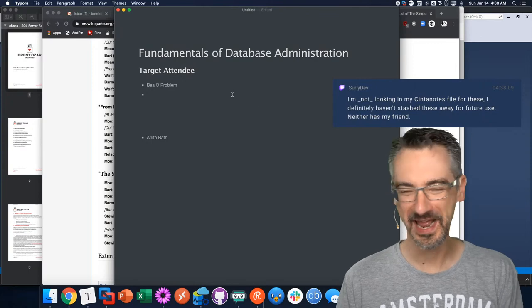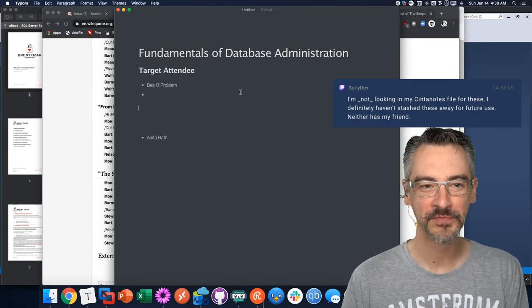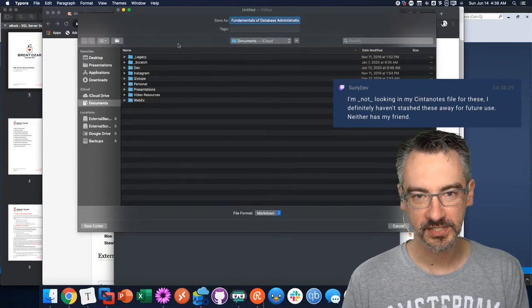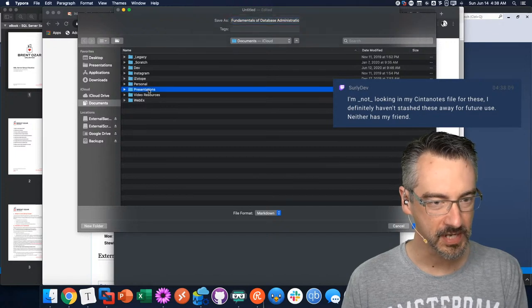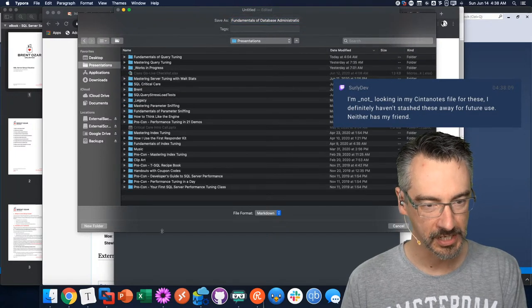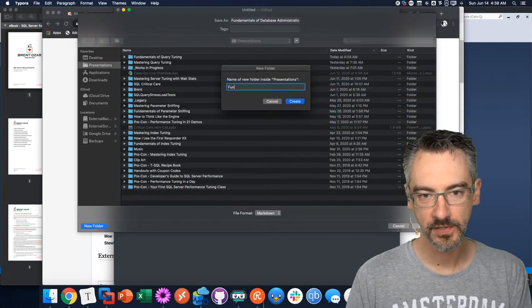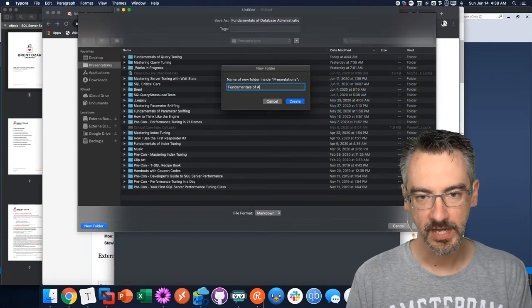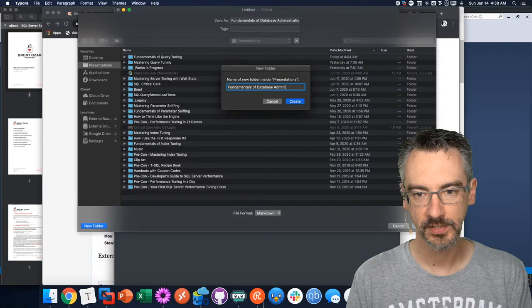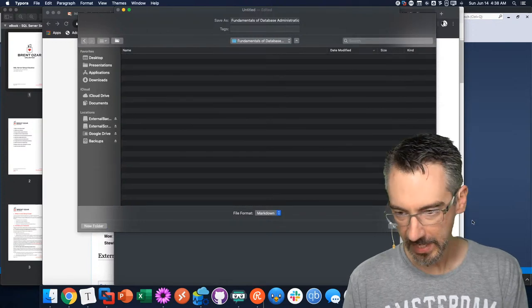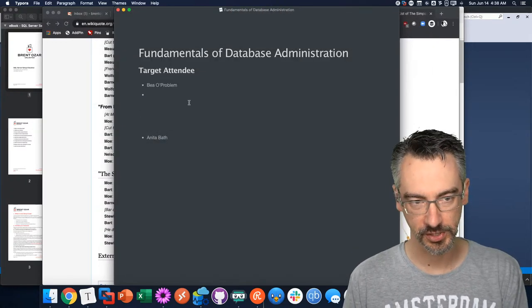I haven't stashed these away in a while, so let's go save this file, because I just like to save early and save often. I'm going to put it under Presentations. We're going to say Fundamentals of Database Administration.